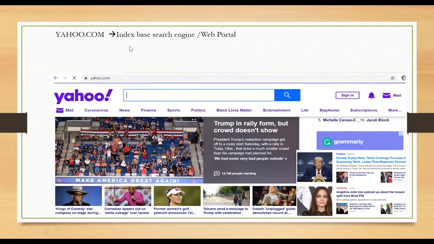So this is yahoo.com, which you are very familiar with. You can see nowadays there are a lot of things about America and corona, right? So there are a lot of news clips with Yahoo, right? That's why we call it an index based search engine. Another name is web portal. If they ask you what a web portal is: a web portal is a search engine that has gathered many news clips together like this. So that is what we call a web portal. Another name is index based search engine. So you can see there are some indexes. So this is what we call an index based search engine. So Yahoo is an index based search engine, right?